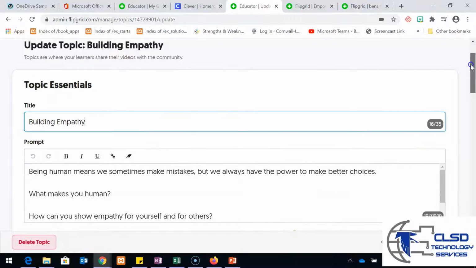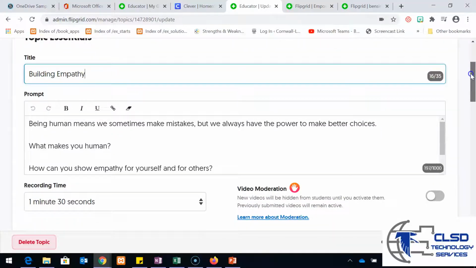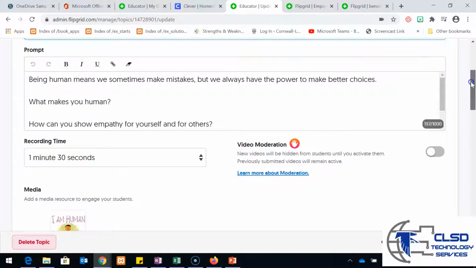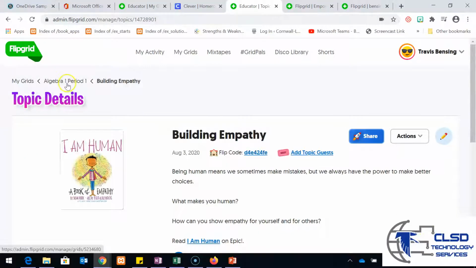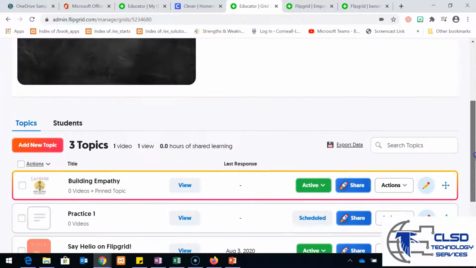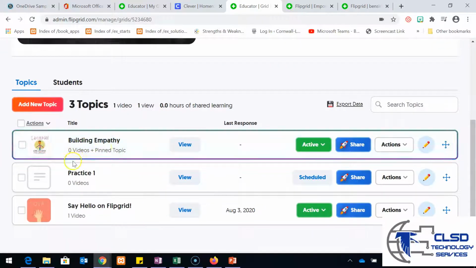If I really like this topic and all I want to do is make a quick change to it, I can just add an extra question or something like that, or change the time limit. But once I'm happy with what this looks like, I'm going to click Update Topic. And then I'll go into my Algebra 1 course. Building Empathy is the first one that I've listed here, and my students would now be able to quickly respond to this topic that I just pulled off the Disco Library a couple seconds ago.